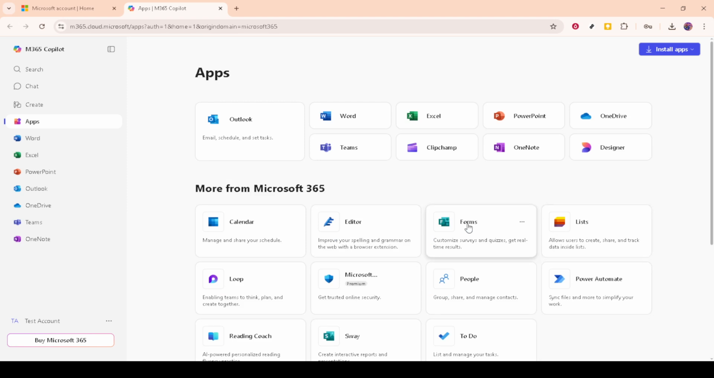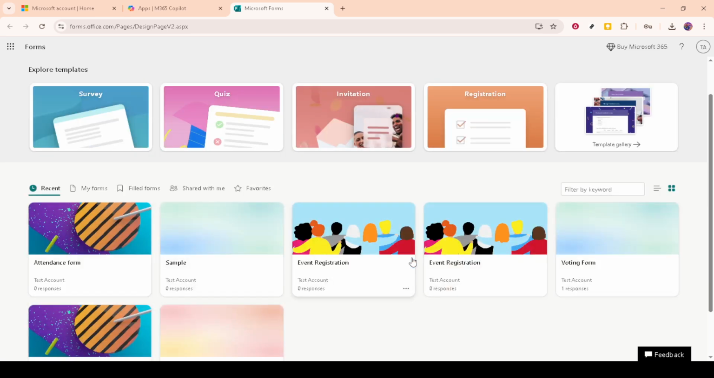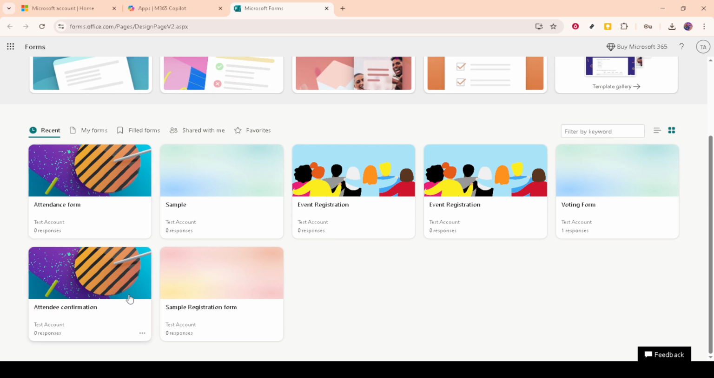Once you have the full list in view, scroll through until you find the app labeled Forms. The applications are usually listed alphabetically, so just simply navigate to the F section. Click on Microsoft Forms to open it. After clicking on Forms, you should be taken to a new page specifically dedicated to all the forms you've created under your account. This page might be empty if you haven't made any forms yet, but if you have, you'll see a list of your existing forms appear.